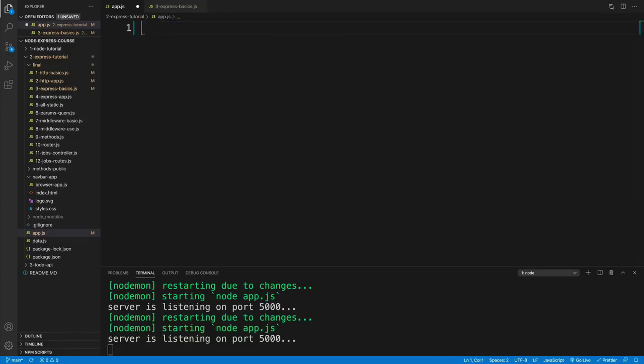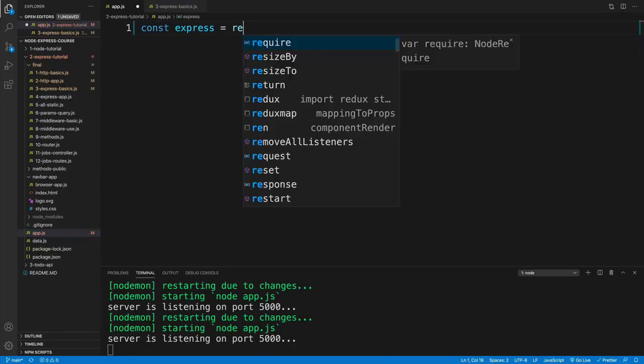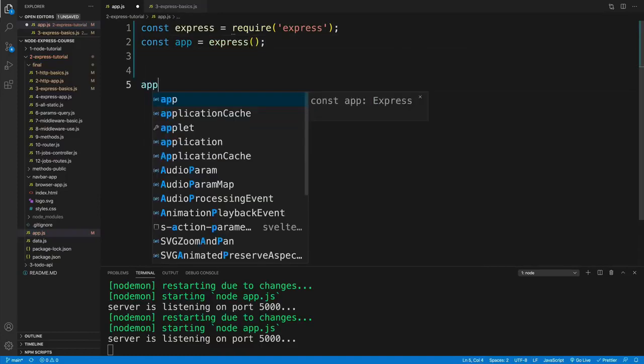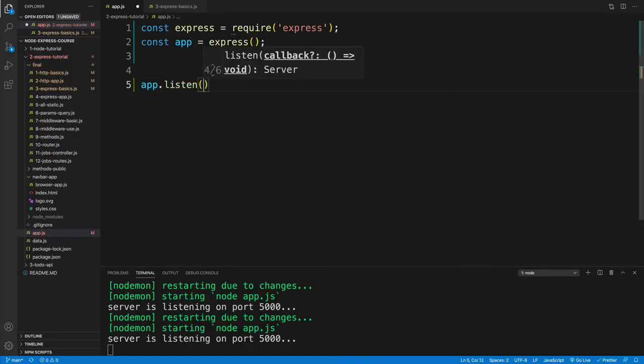So I don't have that blank page syndrome where you're looking at the empty file and you don't know what to do. So in my case, I'm going to remove everything and we'll start from scratch. So const express is equal to require. And of course, we're looking for express. And then I'm going to set up my app that is equal to express. We invoke it. And again, we go with app.listen and we're going to go with 5,000.